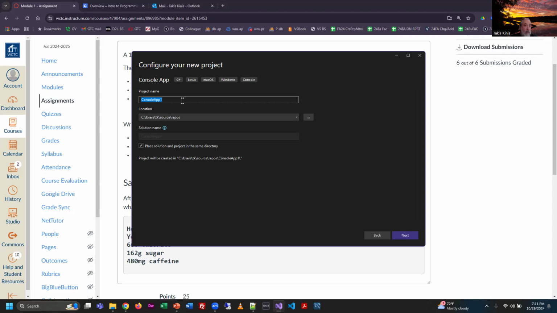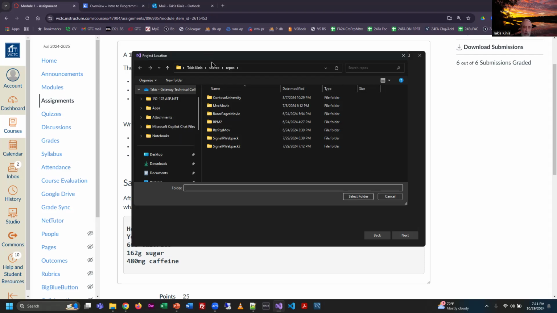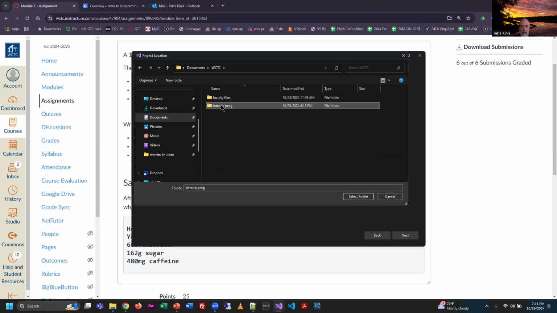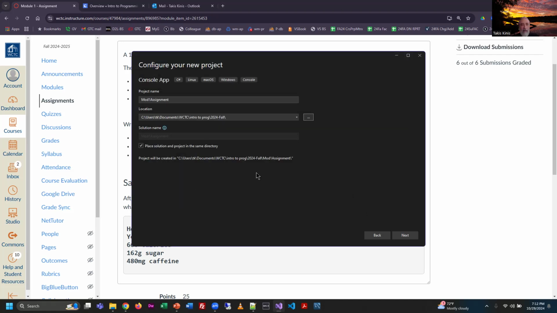I'm going to name this something appropriate, and I am going to name it, let's see, Mod 1 assignment. And this is just one assignment here, so I don't have to confuse it with a different one. I have a spot where I want to store these, and it's not where Microsoft is trying to put it. So I'm going to put it here. And actually, maybe, yeah, no, I'll leave it here in the root. The solution and the project in the same directory. So I'm just going to go ahead and click next.